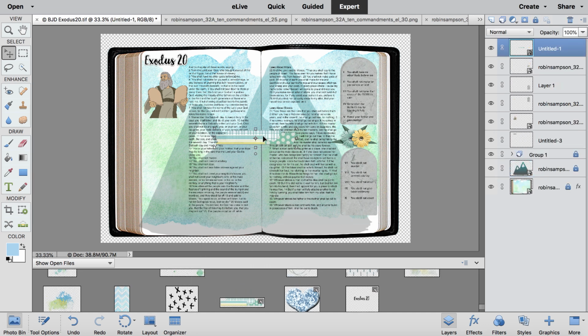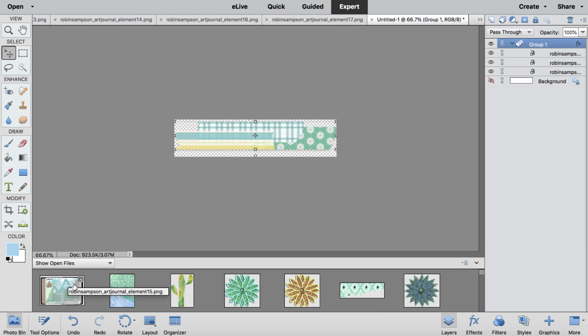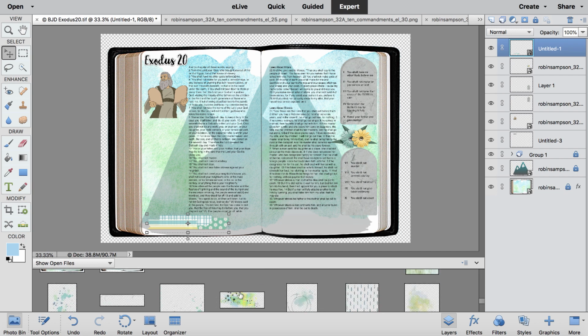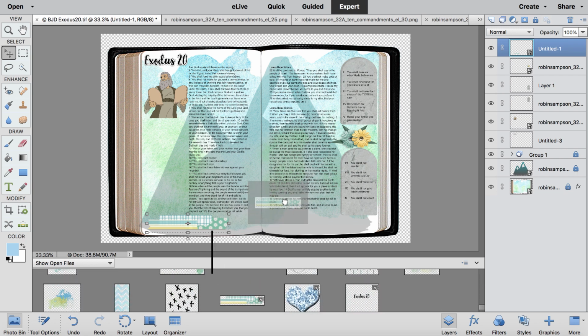If you haven't got any washi tape together like this, and you've got it separate in your kit, you can just go ahead and stack them on top of each other. And I'm going to do the same thing over on the other one. Use the same washi tape on both sides.